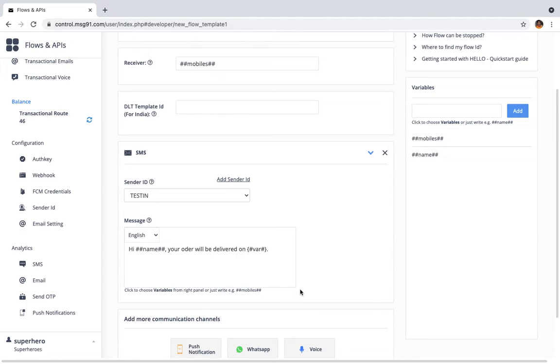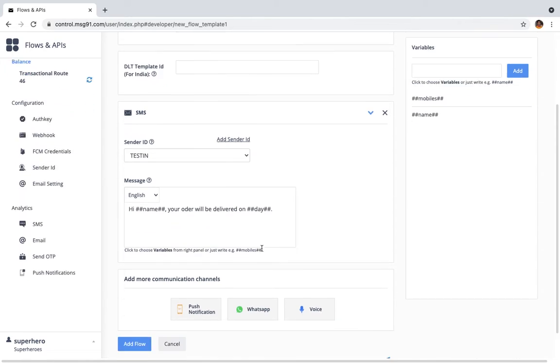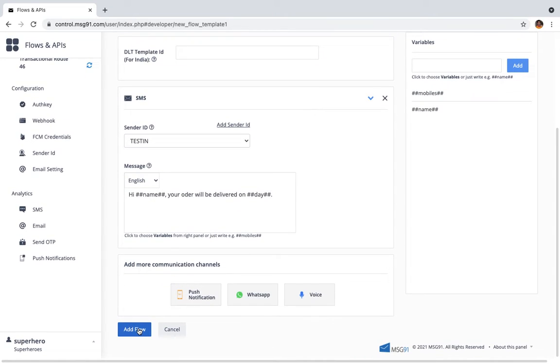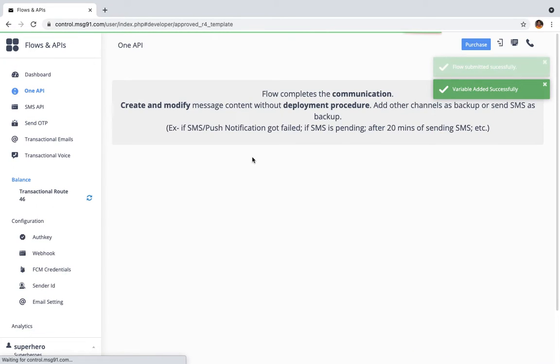I can simply type it, double hash day double hash. So here the name of variable is day, and you can just click on add flow. If you want to add multiple channels, you can select it. I'll select add flow. You can see the flow has been added successfully.